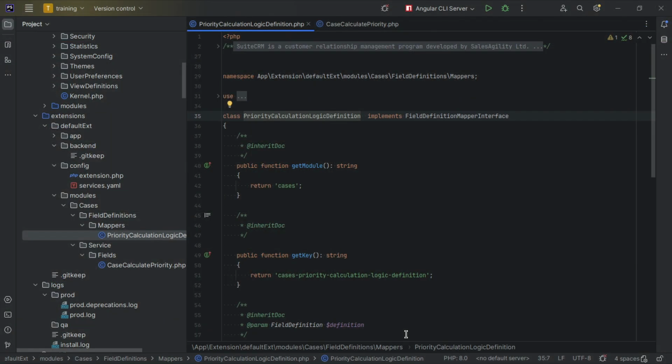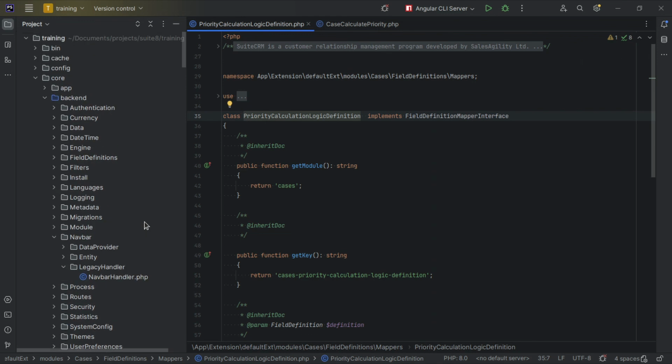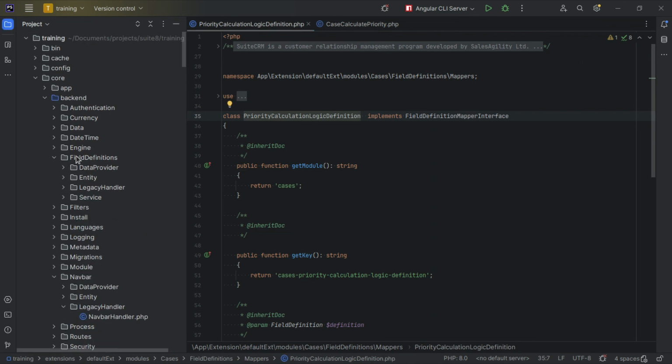What are field definition mappers? As the name says, they are a mapper that maps the field definitions. And what does that mean? SuiteCRM has a base service to retrieve the field definitions, also known as vardefs. This is the class or the service that is used everywhere else by SuiteCRM to get the vardefs for a module.